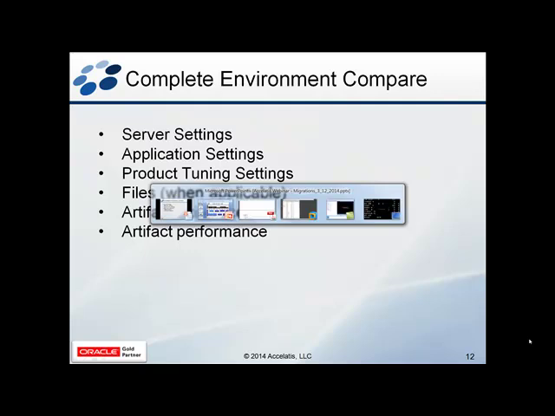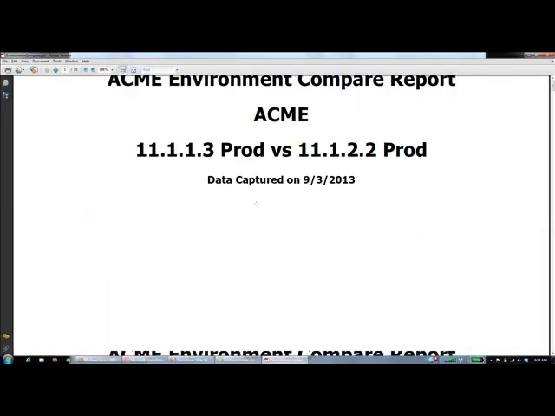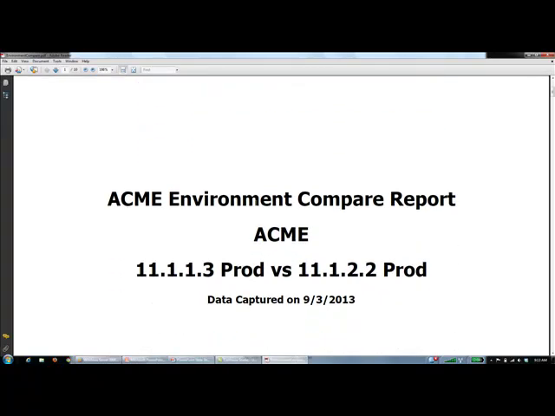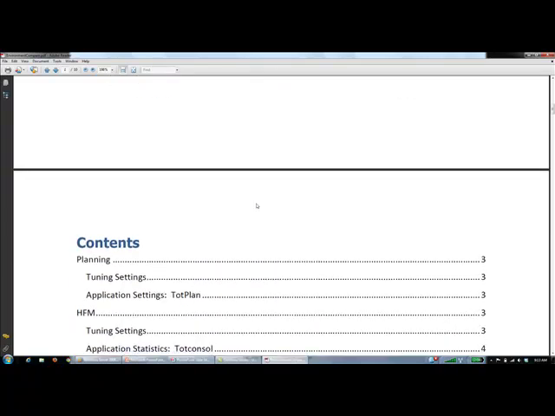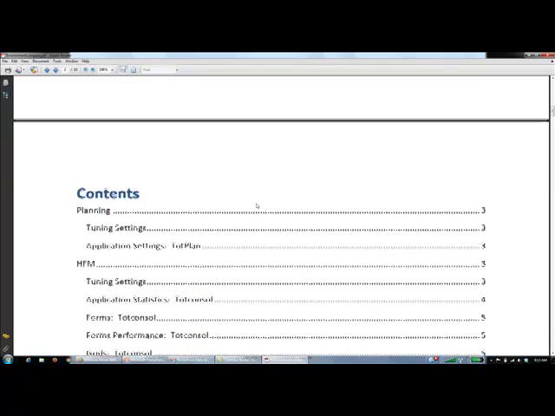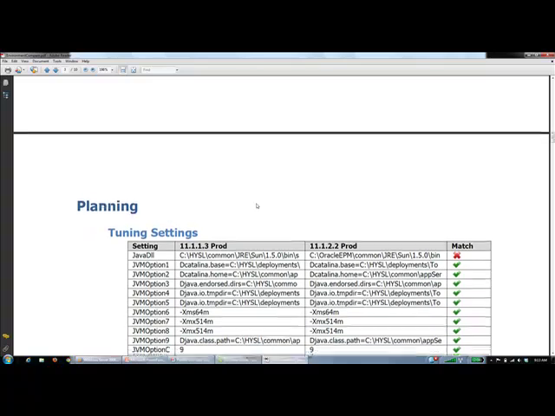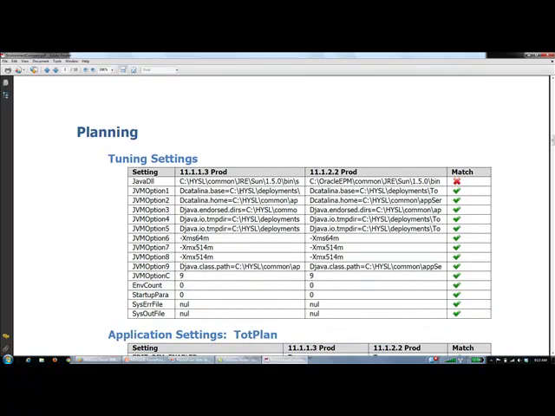So what we'll do here is I'm going to flip over to an environment compare report. This is an example where we took data from an 11.1.1.3 to 11.1.2.2 upgrade in this case. And again, it's going to go through all of the categories that I discussed for all products, whether it's Essbase, planning, HFM, reports, FPM, and so on. It starts with tuning settings, and in this format, it's going to show you the various tuning settings.